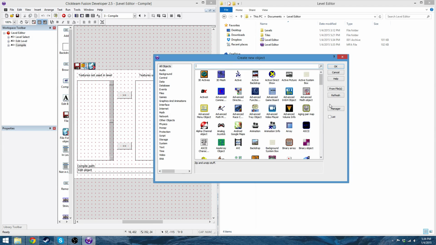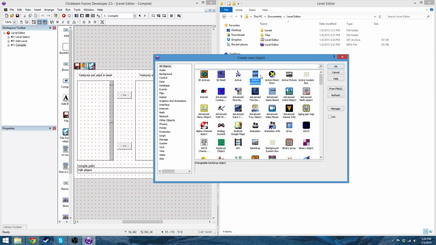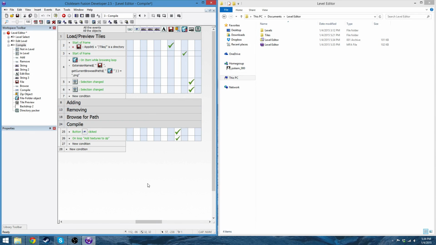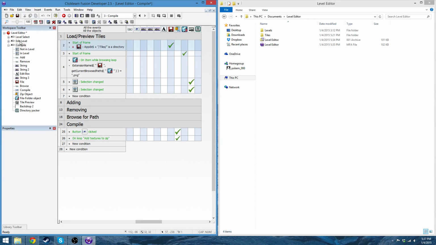I thought that there was. Let me check the manager. Huh, I guess not. Packer. Directory packer. Packs directory into a single file. Directory packer. Let me look at this really quick. Ignore what I'm about to do. I'm just going to look at this for a second. Yeah, no, that's not good.